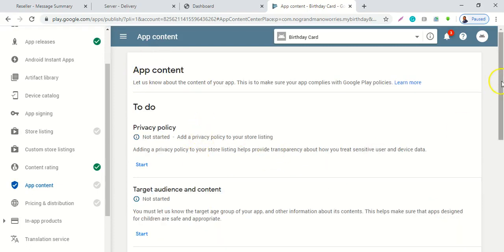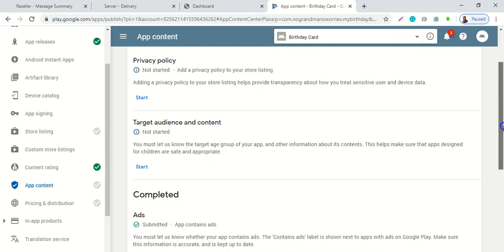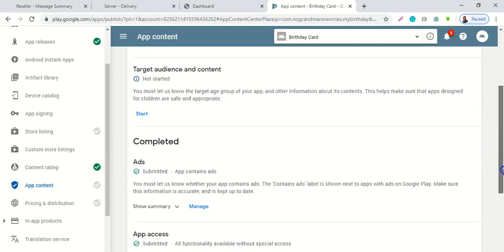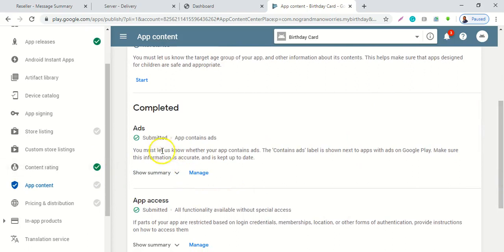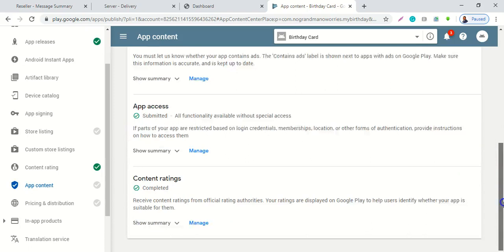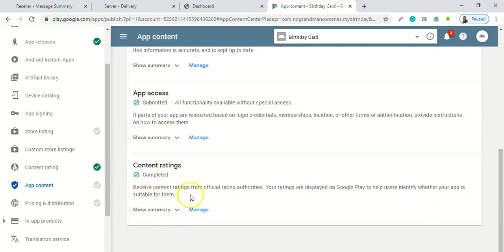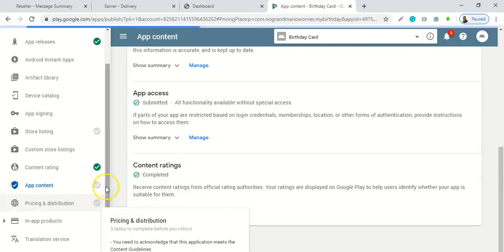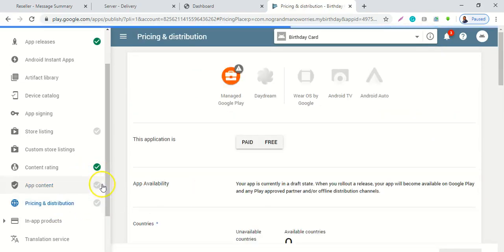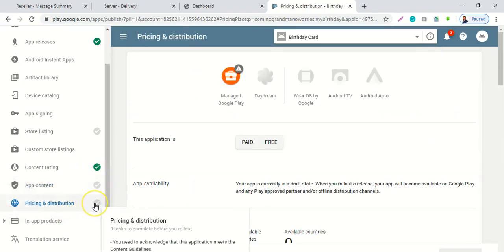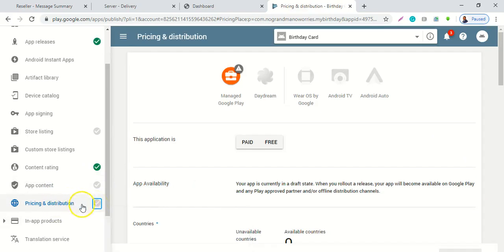So you continue answering all these questions until this thing shows green for you. Then it contains ads, so this one is submitted. Then app access is submitted. Then content rating is completed. Okay, but then this might not show us green yet because I did not add the policy to it, the app policy. Okay, now let's go to the pricing and distribution.